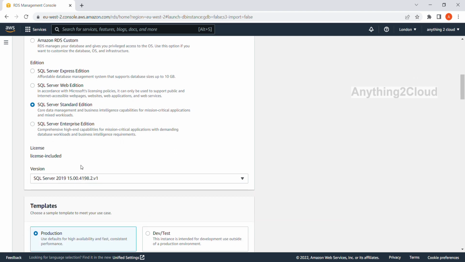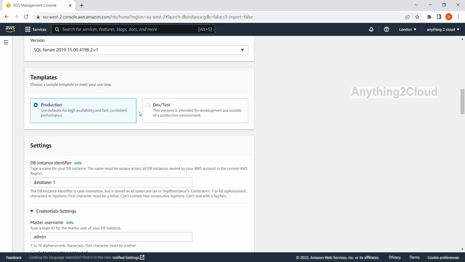Here I'm going to use the default version, like right now I'm using version 15.00.4198.2. I'm using the default one here. For my template I'm going to use Dev/Test, because it's for demo purpose.